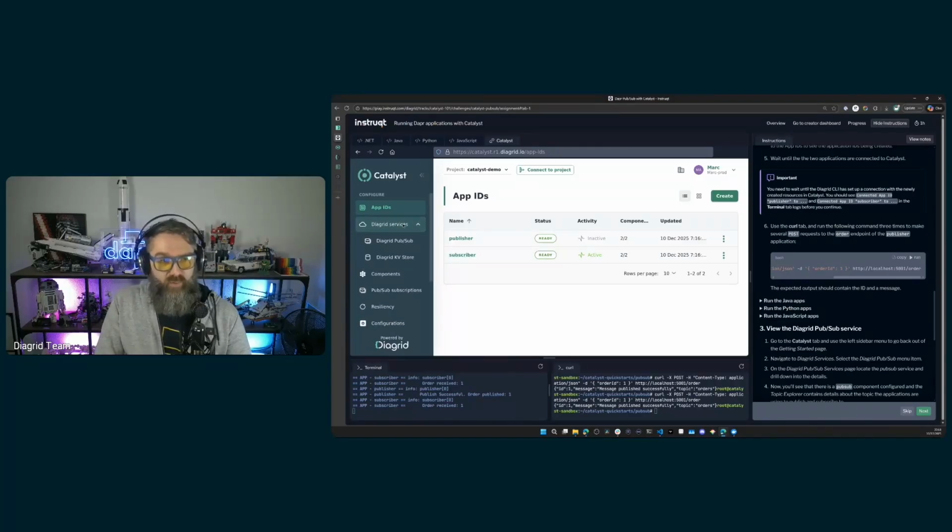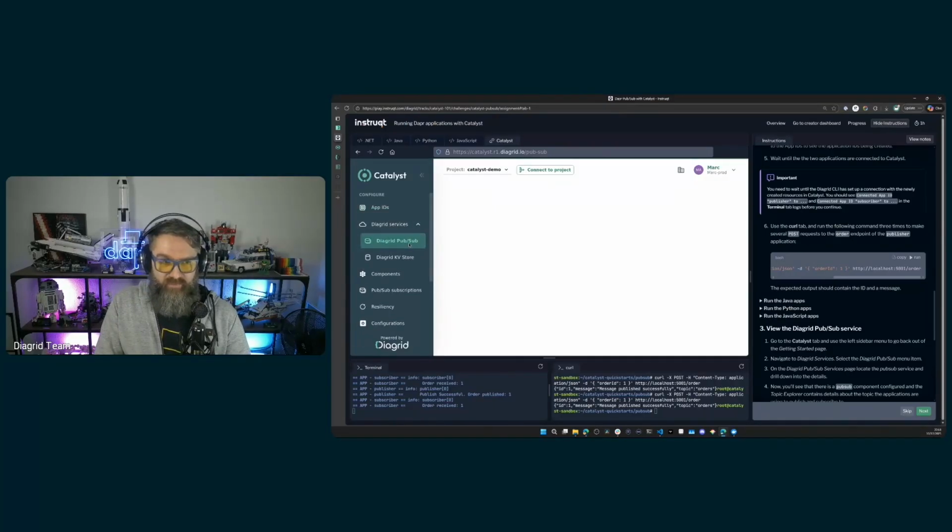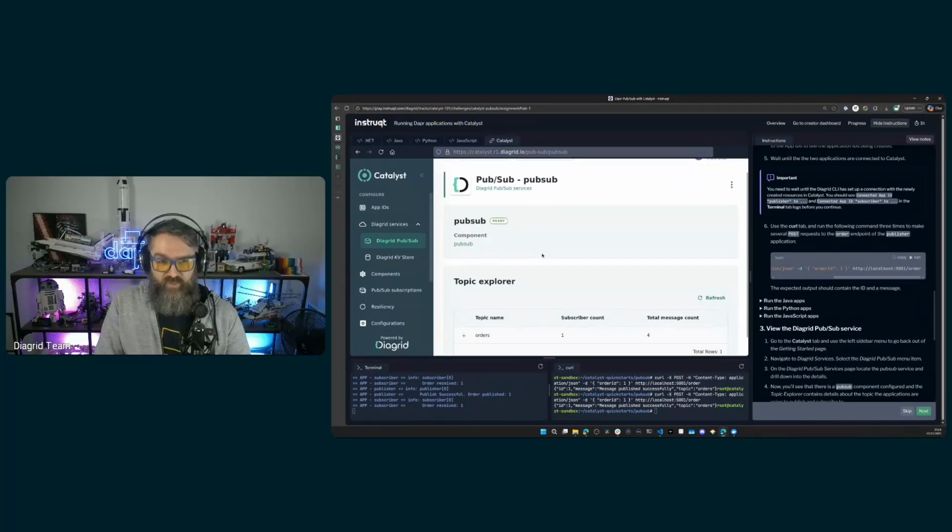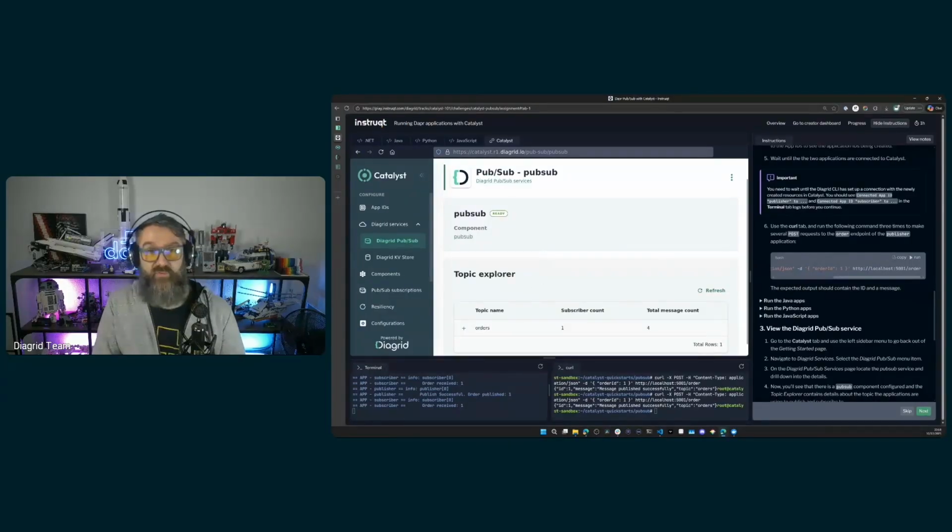Now we can also open the Diagrid services, and we can click on the Diagrid Pub sub to see the managed Pub sub service. So we see a Pub sub service here. If we drill down on this, and if I scroll down, there is a topic explorer. So we can see that a topic with the name orders has been created, and it has a total message count of 4 because I executed this curl command 4 times.